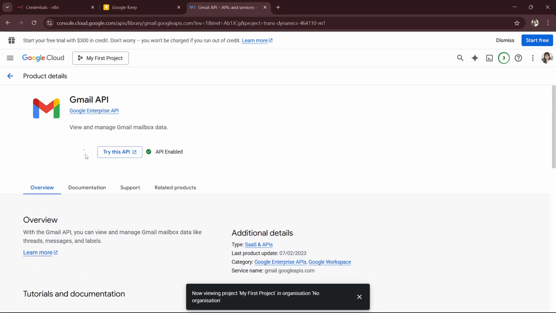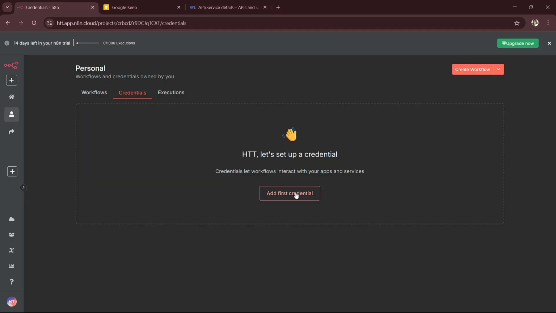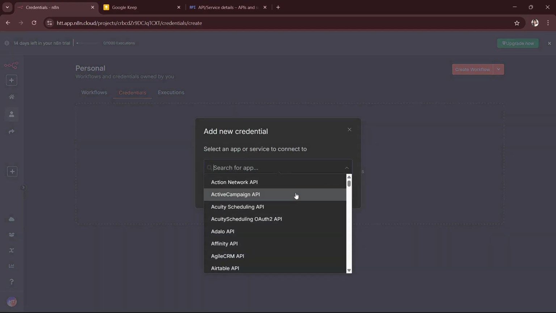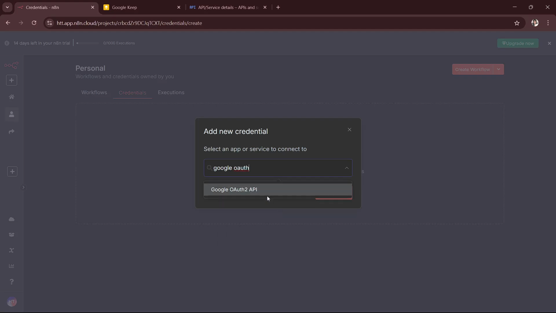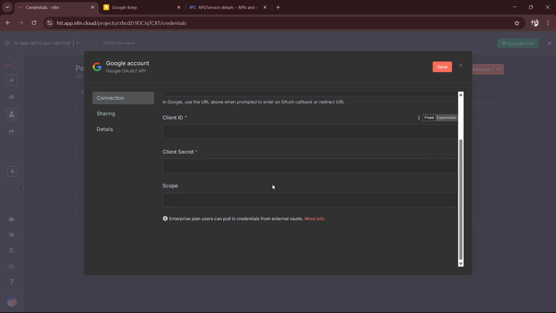Now you will have to go to your N8N and then you will have to add your first credentials and then you will select Google for this. Google, it can be Google OAuth API and then go ahead and click continue, and then here you will use the client ID and secret to connect your Google account.